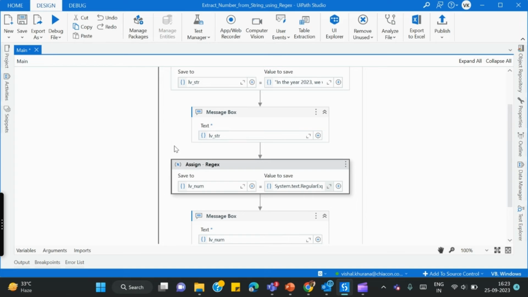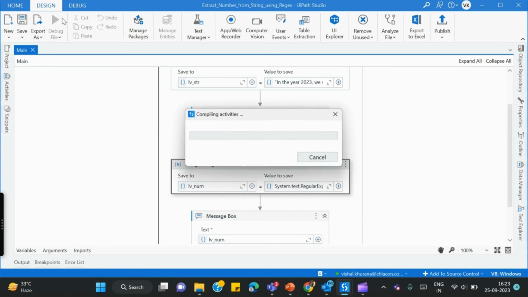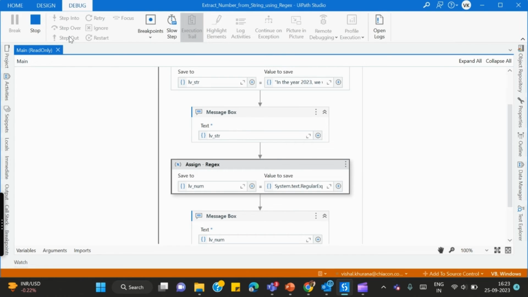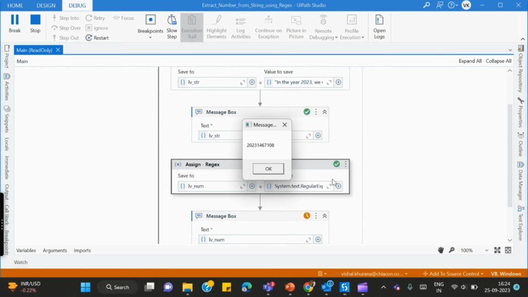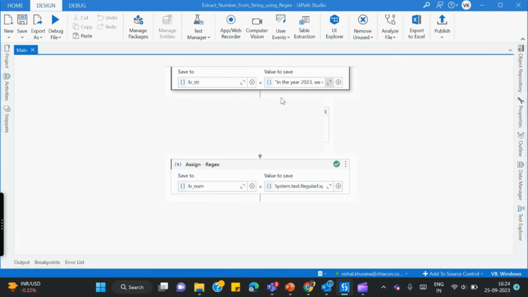Okay, let's just debug this and see how this works. So this is the text that we have provided here. If you see, 2023, 14, there are a lot of numeric terms here. It gave me all the numeric terms. I'll give you another example.